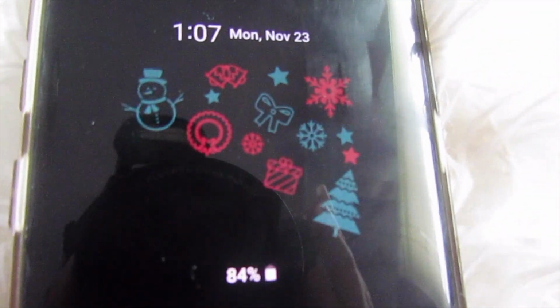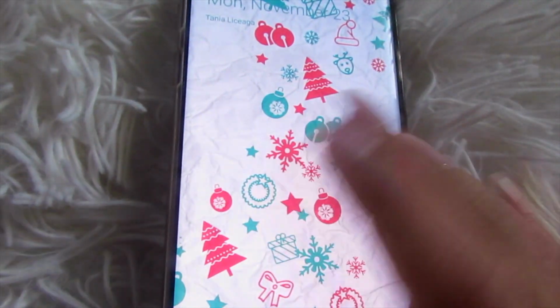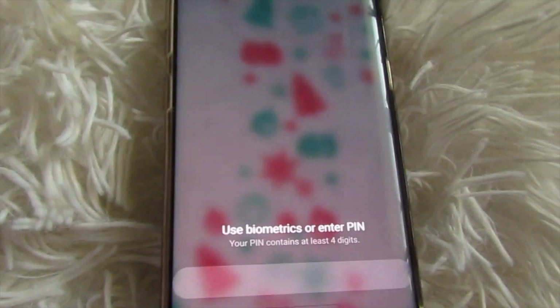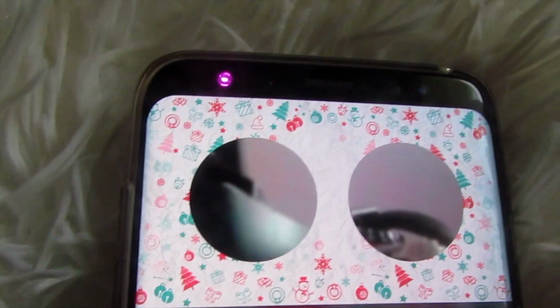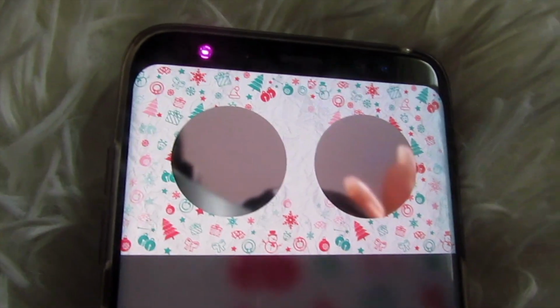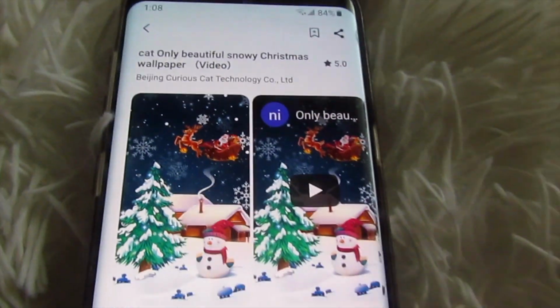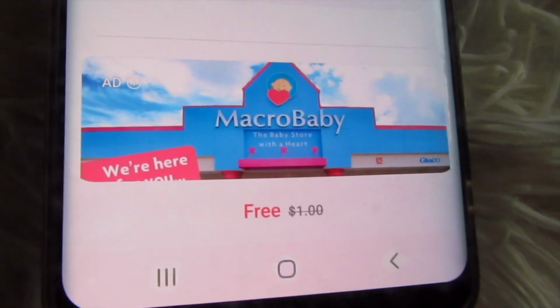Okay, so we just have super cute little snowman and tree and gifts and snowflakes as well. And then when I swipe for the iris, oh yes, it's super pretty as well. So we just have a super festive iris scanner. I love that. Now here I will be showing you guys a free animated wallpaper.